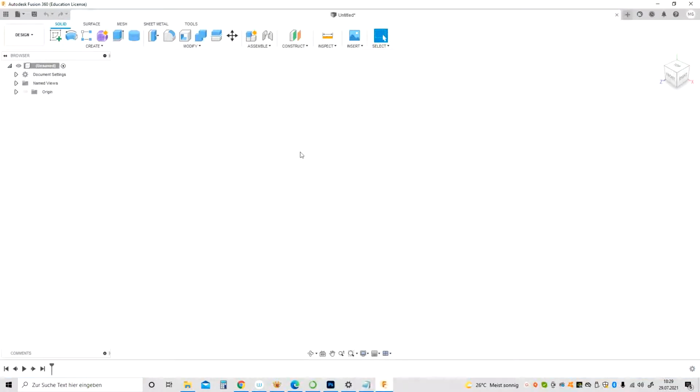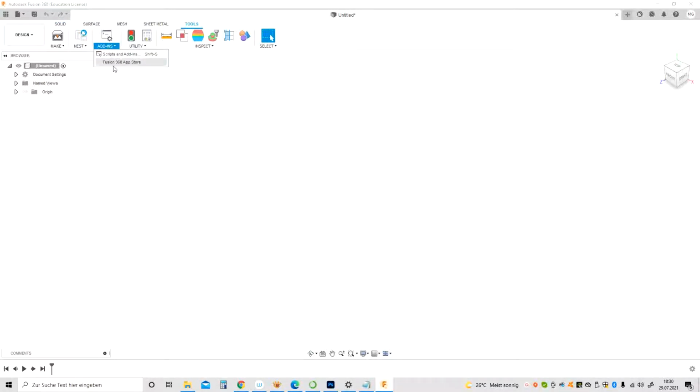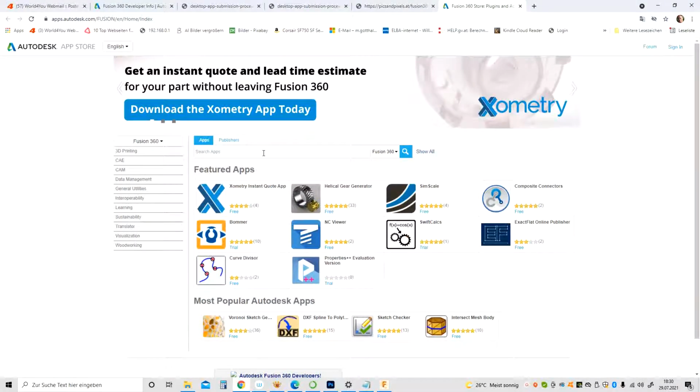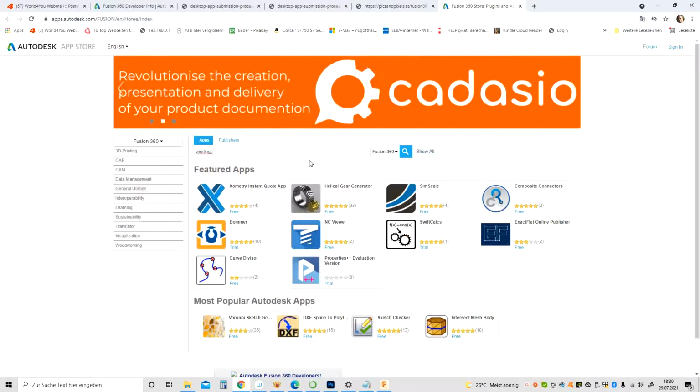So let's go into the Fusion 360 program. It's a nice 3D program and it's free for non-commercial use. Here you find under Tools the add-ins, and we want a new add-in that we can buy on the Fusion 360 App Store. Here you type in windings and download the software.